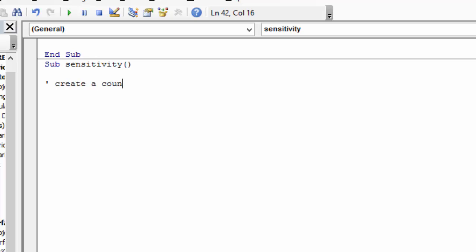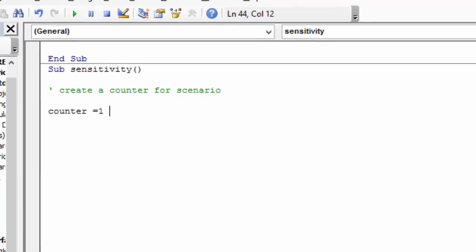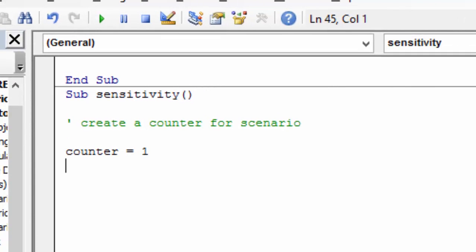So the first thing we'll do is create a counter for the scenario, and that counter will go to how many scenarios we have. But we'll start with the counter equals 1. Okay. The next thing we'll do is create a loop around, I can't spell, each column.